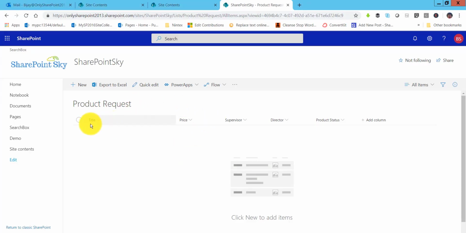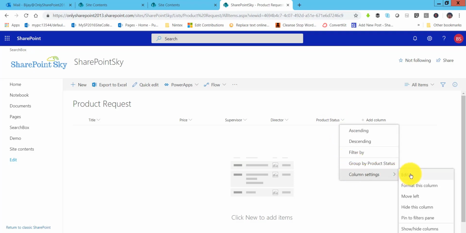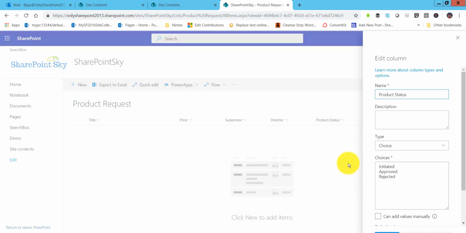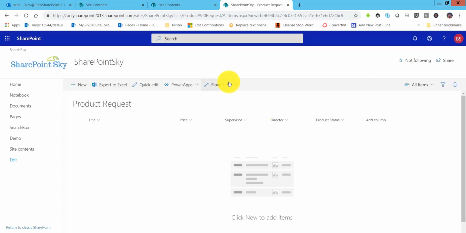I have a title column. Let's say this is the product title, and then there is a price column, a supervisor column, a director column, and there is a product status. This is actually a choice column which has three values. The choices are initiated, and then approved and rejected. So now let's create our flow.